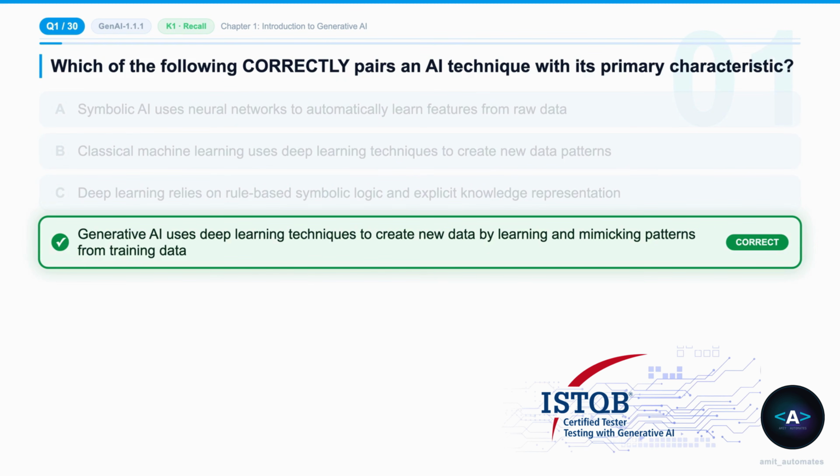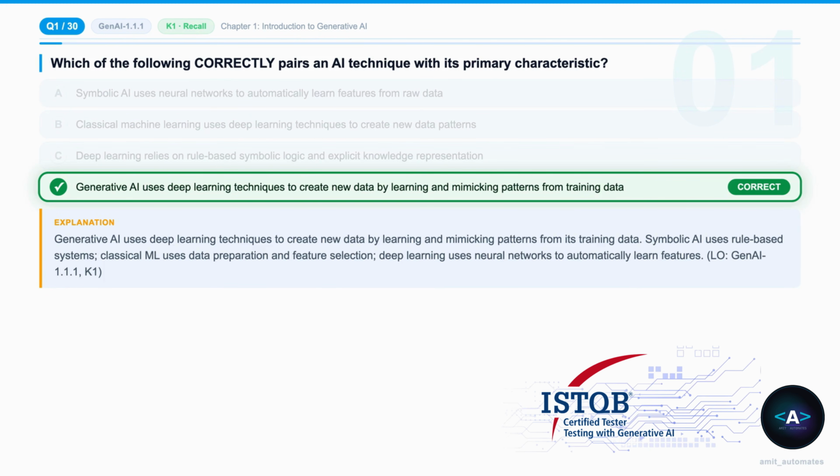The correct answer is option D. Generative AI uses deep learning techniques to create new data by learning and mimicking patterns from training data. Explanation. Generative AI uses deep learning techniques to create new data by learning and mimicking patterns from its training data. Symbolic AI uses rule-based systems. Classical ML uses data preparation and feature selection. Deep learning uses neural networks to automatically learn features. LO GenAI 1.1.1 K1.